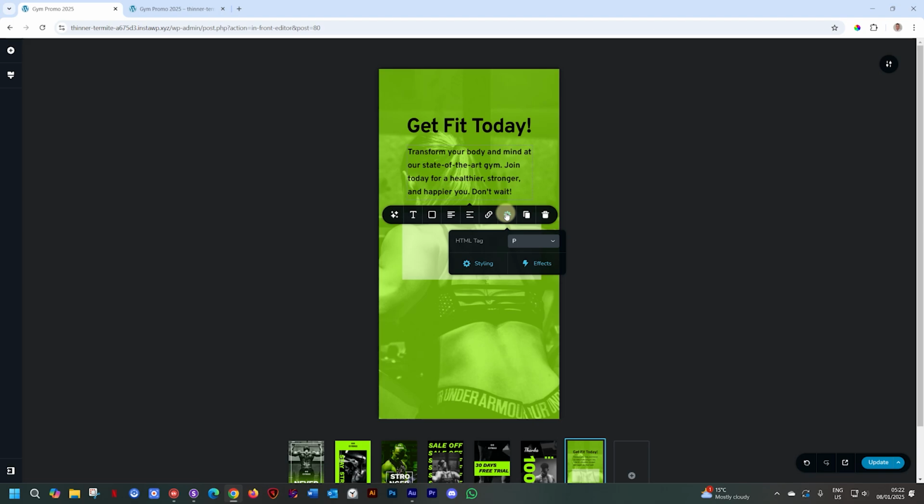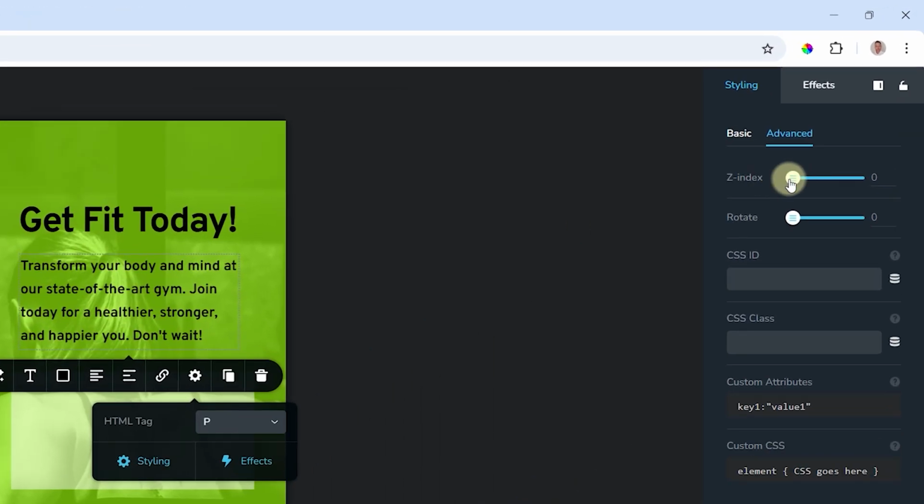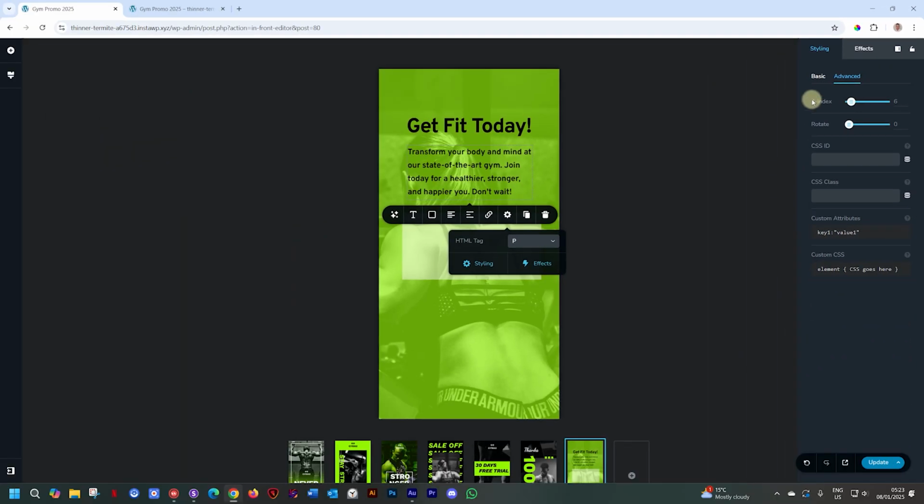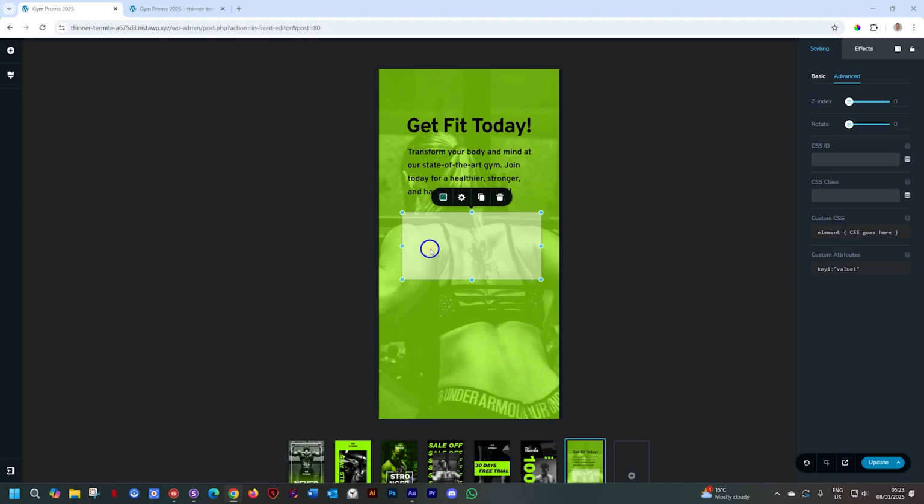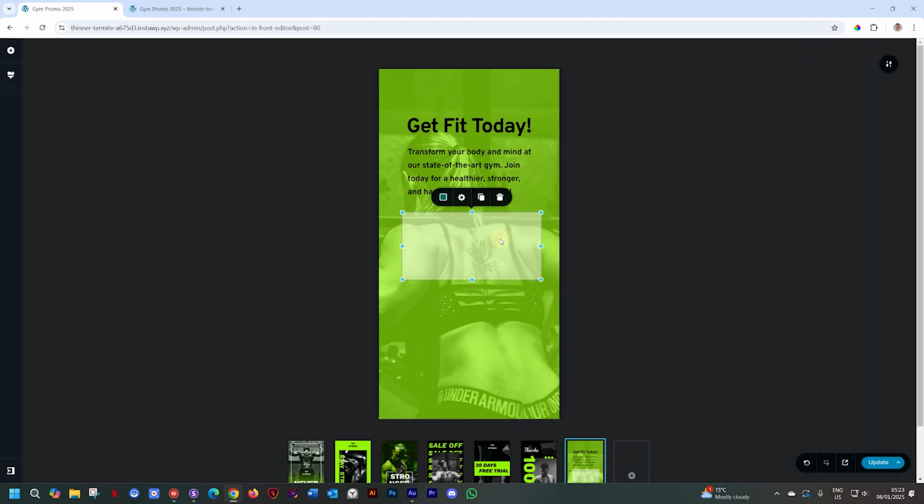I'll go to my settings, select styling, go to advanced, and then from the Z index, I'll select any number higher than 1. Yes, higher than 1. Let's do that. Now, when I go to this shape and I hold and drag it, it's going to appear in the back because it's at a value of 0. Let me just position that a little bit more.